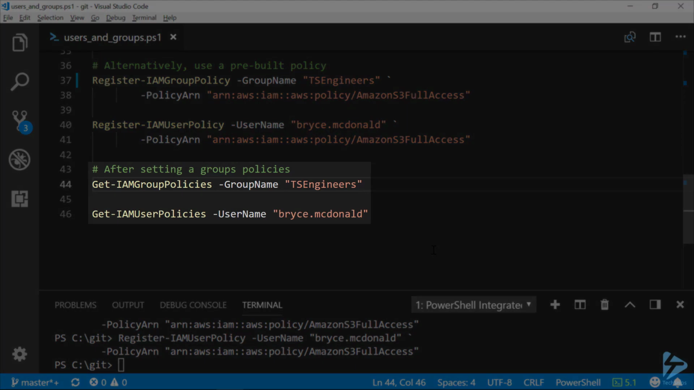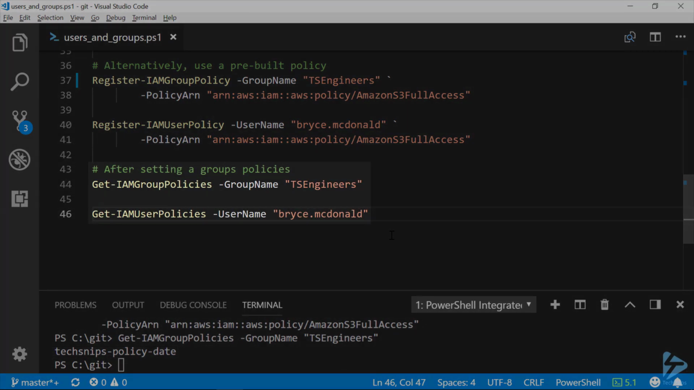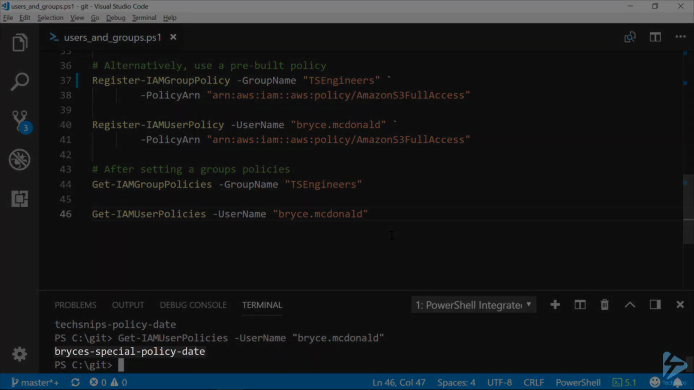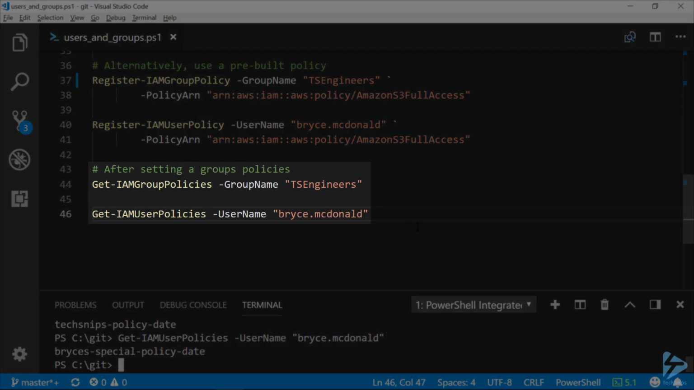So once it comes to querying the group policies, there's a PowerShell way and there's a management console way in order to get that done. PowerShell way, we can go ahead and Get-IAMGroupPolicies with the group name of TS engineers, and that shows us the policies that we've written and applied to that group. Likewise, we can use Get-IAMUserPolicies, specifying the username, and there we have Bryce's special policy and the date. But these cmdlets don't show us the registered policies that Amazon had written.